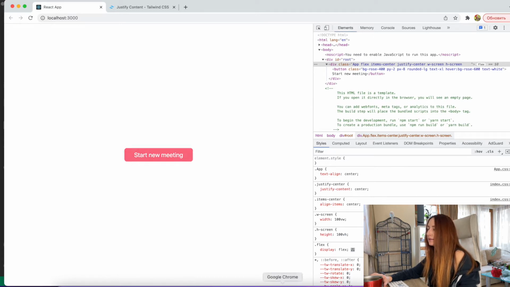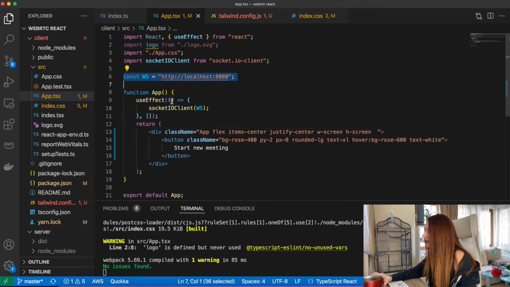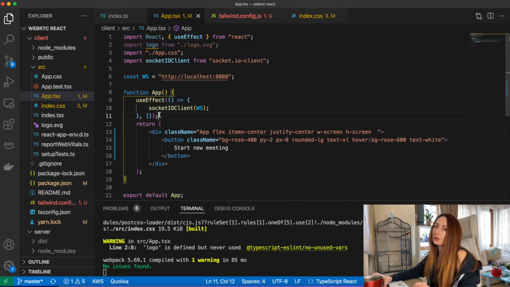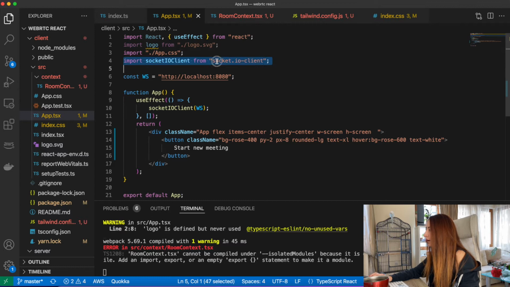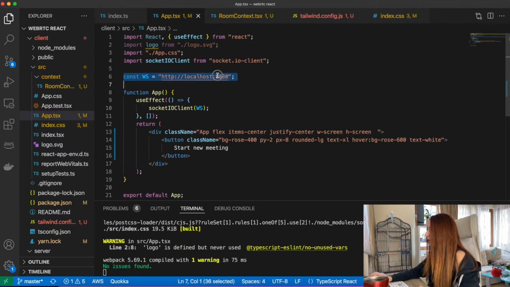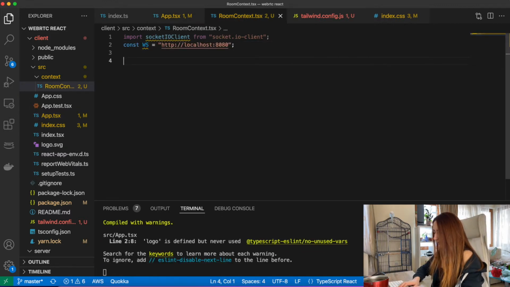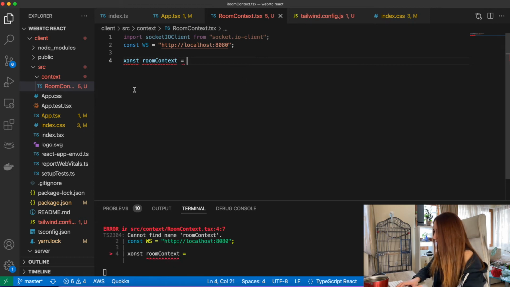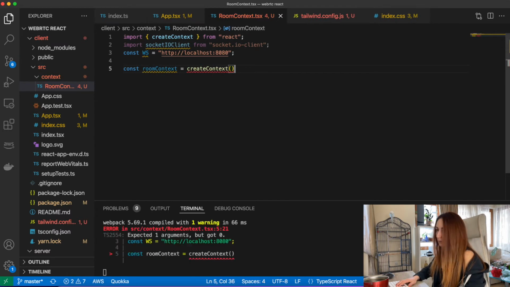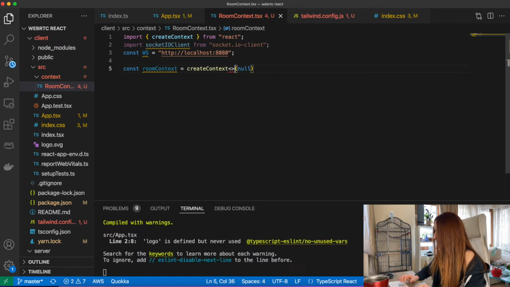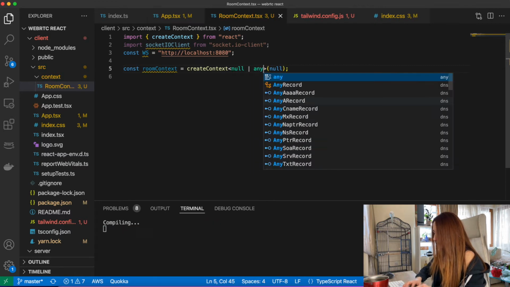So what we're gonna do next? Now I just want to refactor this to a separate file. All our logic related with WebSockets, I want to move to context. I will use React Context API and use context hook for it. Let's create our new file and call it room context, for example. And in this file we will move our import, our link, and let's create a room context. Initially our context will be equal to null, and let's type it as null or any.